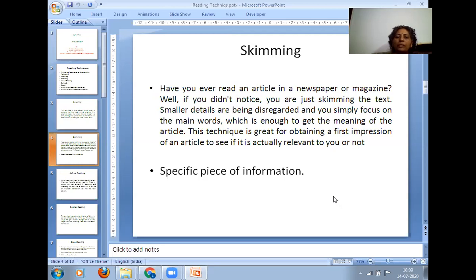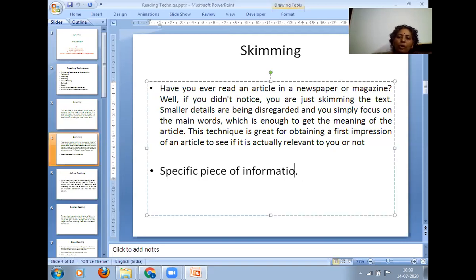So what is skimming for? The first one is a specific piece of information, and here the information you would like to get is not specific. To locate the information you need, you use skimming. Suppose you are going to open the sports page, you skim for what you need in the sports page, not for everything.